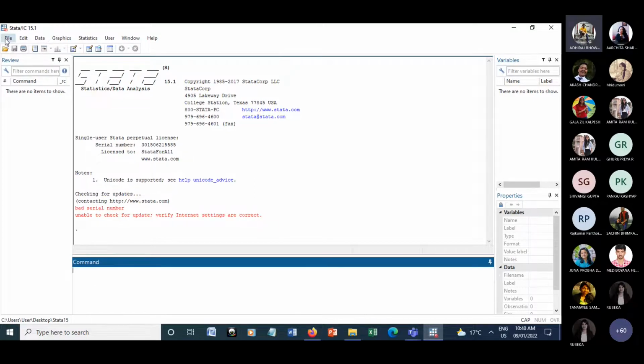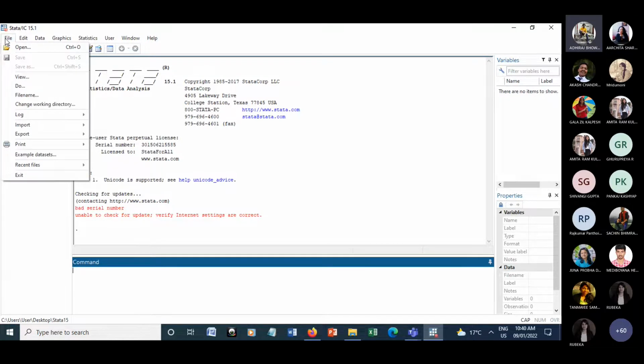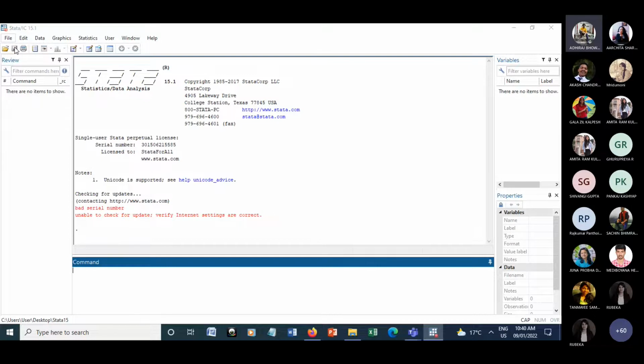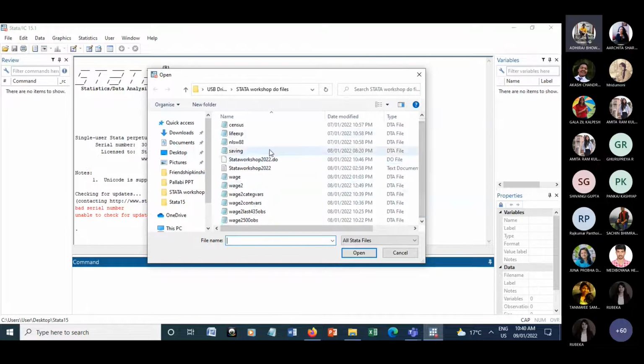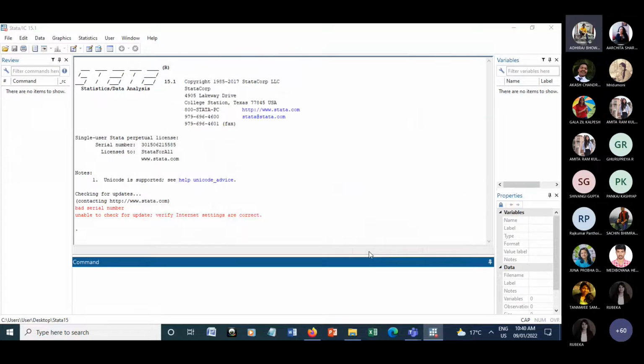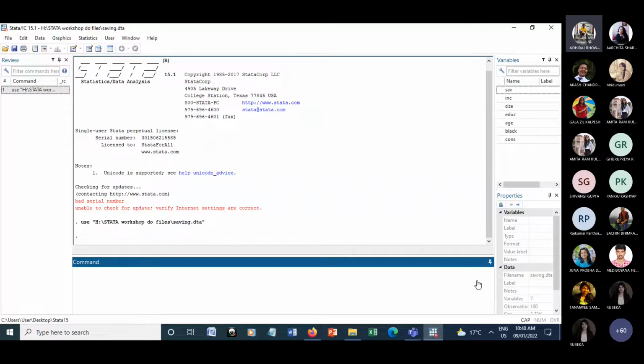Before you do anything, you will need to have the ingredients to execute anything. So you have to load a data set. There are 2 ways by which you can load data in STATA. One is the default one, which is the one that is compatible with STATA. So let me open this data set, the saving data set. I would suggest all of you to open this data set and let me know if you are done.